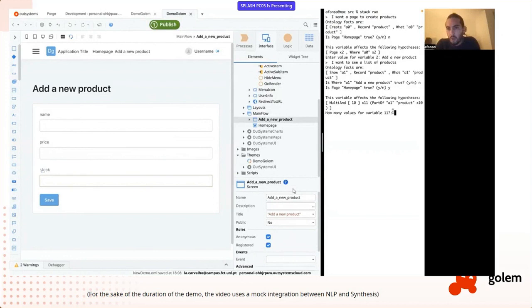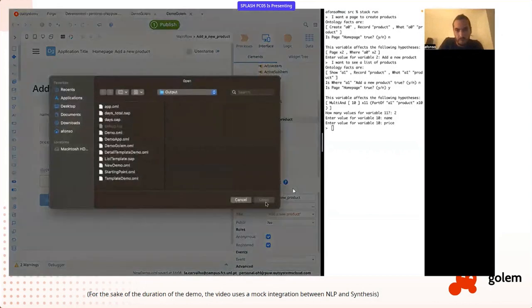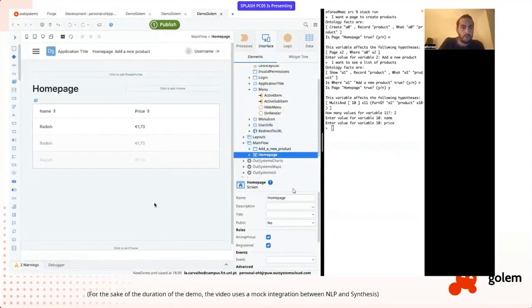It starts by asking how many attributes we want to list. So we'll say 2. And then it asks us to provide the names of the attributes. So we'll say name and price. And now that it's finished, again, we can open the resulting file. And now the home page has a list with the name and the price of all the products we have in the database.